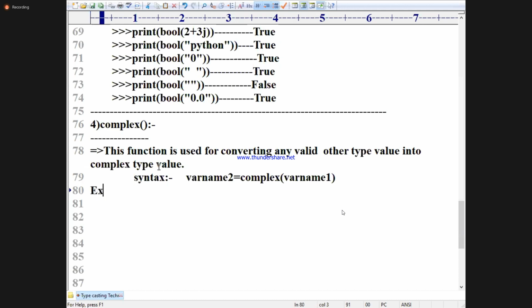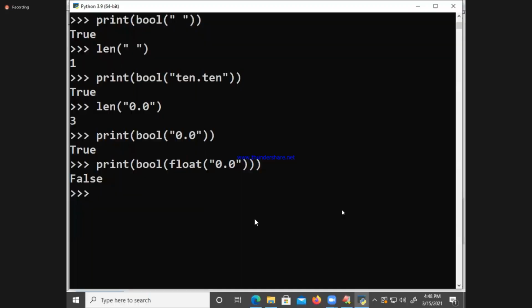Now I will take examples. With your help, I will do the examples, so be ready for the answers. Look: int into complex I will check, float into complex I will check, bool into complex, str into complex. Let's follow carefully, all of you.